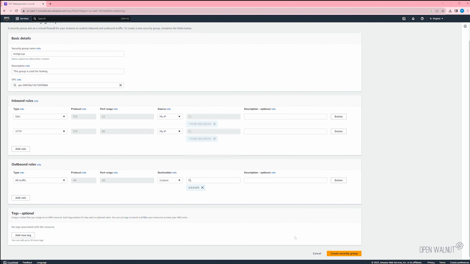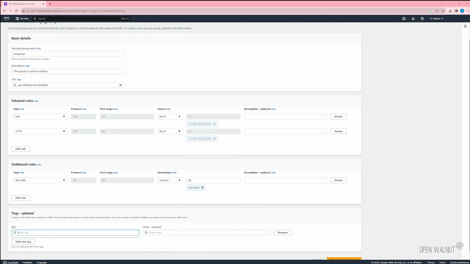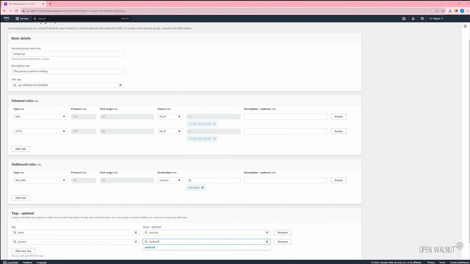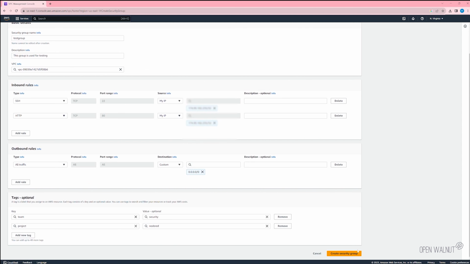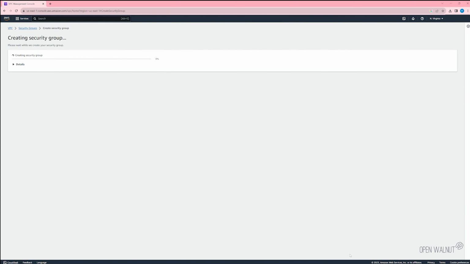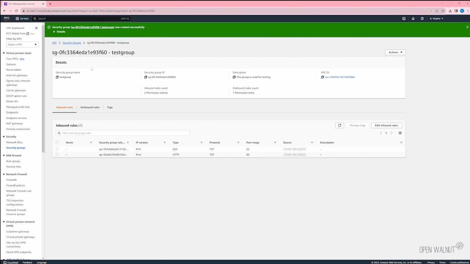We scroll down, add tags, we add a project, and we will click on Create Security Group. This security group will now be used for attaching it to our EC2 instance, which allows us to SSH into this instance and reach port 80 on this instance.